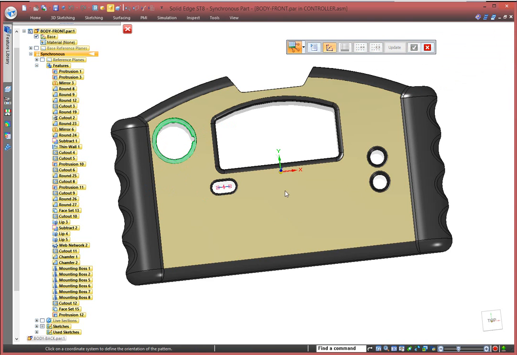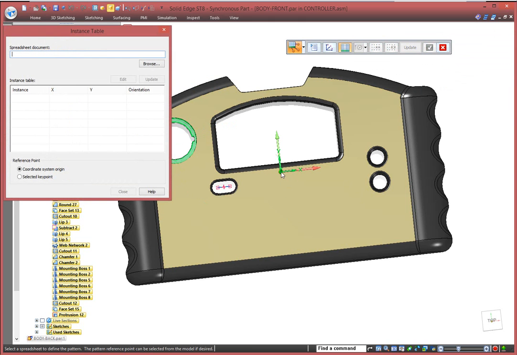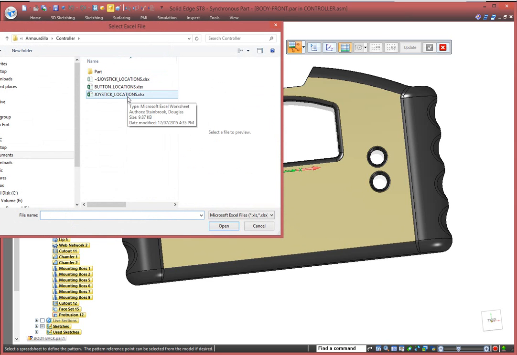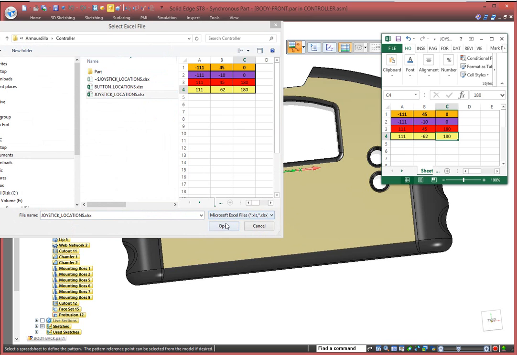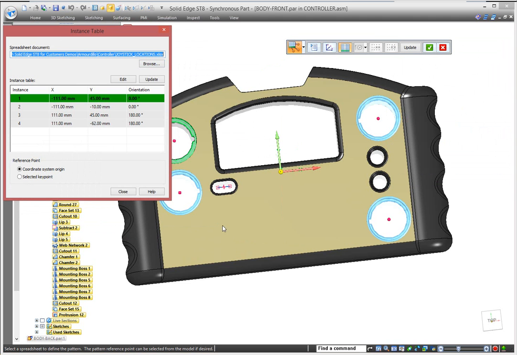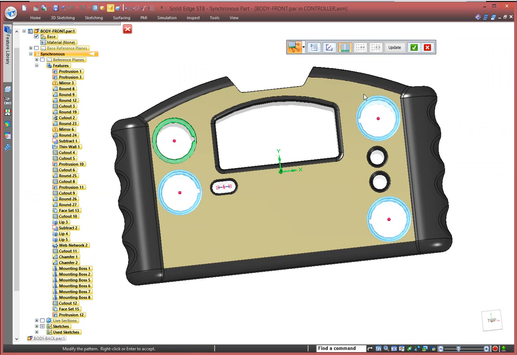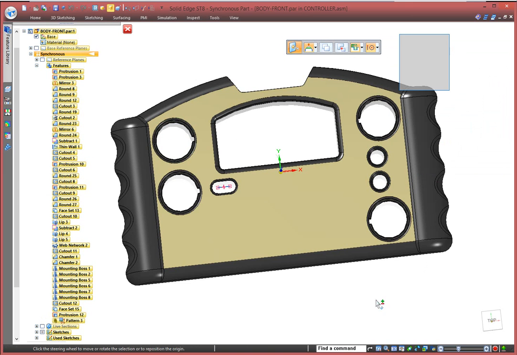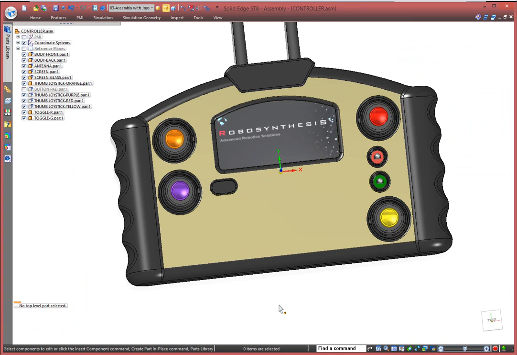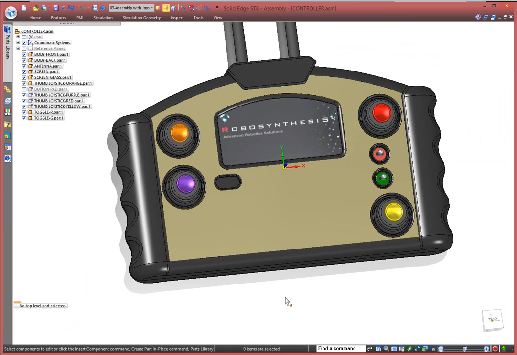It's prompting us to fix the coordinate system, and we can change that to a key point if we need to later on, but in this case we don't need to. And I'm going to pick up my joystick locations that we just created, open that spreadsheet, and it populates the table. But remember, we have to have a spreadsheet to be able to populate this table. Gives us a preview. We can close that and accept, and it builds the cutouts for us. And there we go. As you'll agree, this is a very powerful and simple feature to enhance patterning.